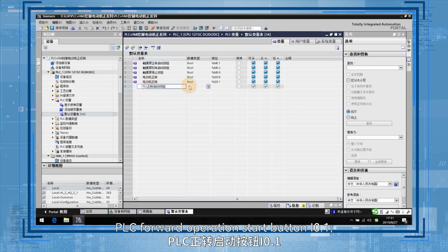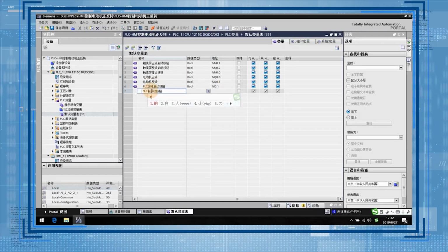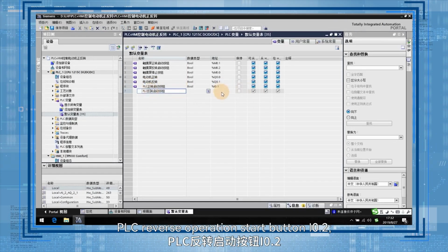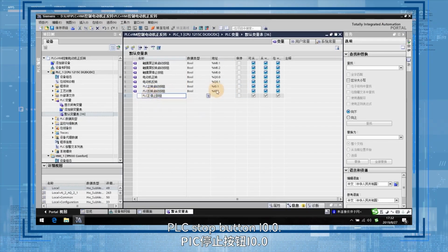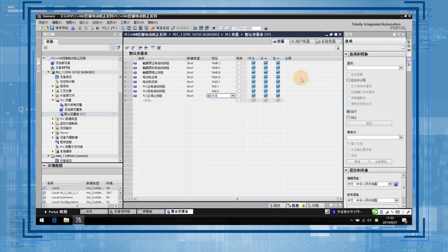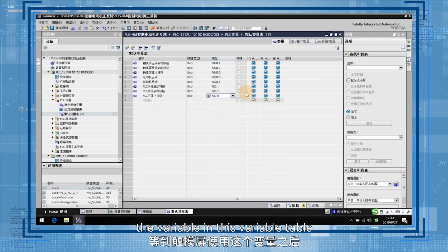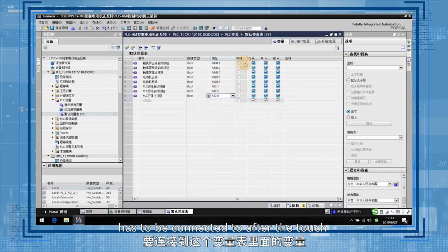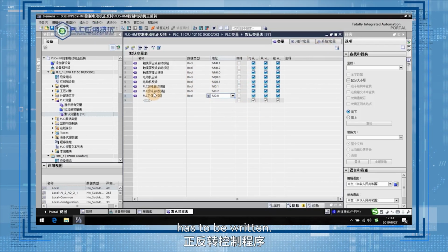PLC forward operation start button I0.1. PLC reverse operation start button I0.2. PLC stop button I0.0. Because we need to establish this variable table, the variable in this variable table has to be connected to the touch screen, and the PLC motor forward and reverse operation control program has to be written.